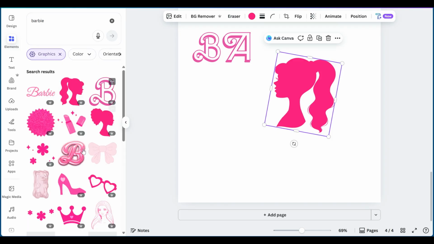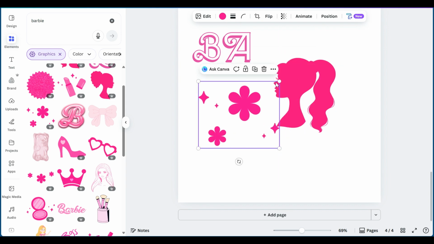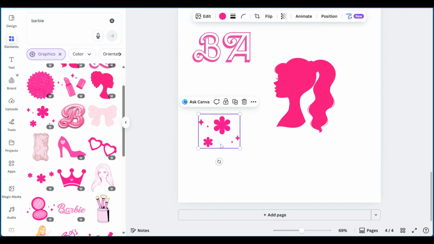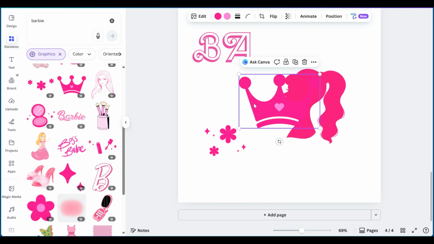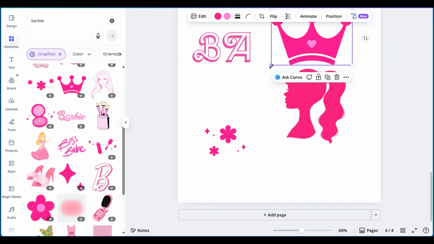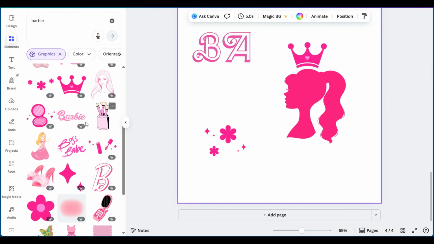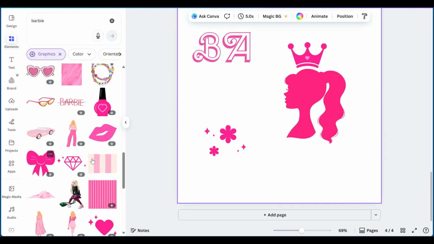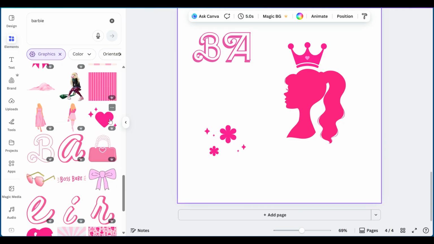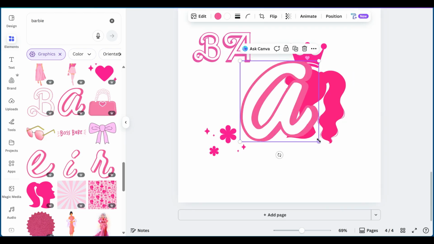Hit see all. As you can see, you have different elements like this that you can match as the same color, and you can have this along with your shirt. You could have like a crown, if you want it, that's the same color. So there's a lot of different things that you could do. Hearts, glasses, bows, like you said, the heart with the diamonds. So you can also do that along with the Barbie font.